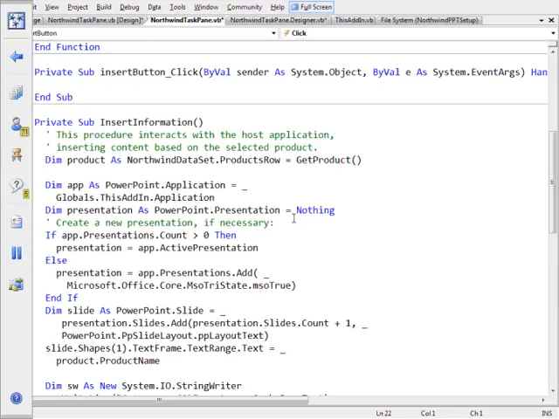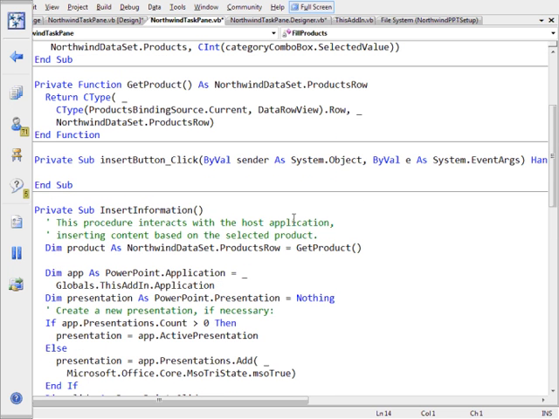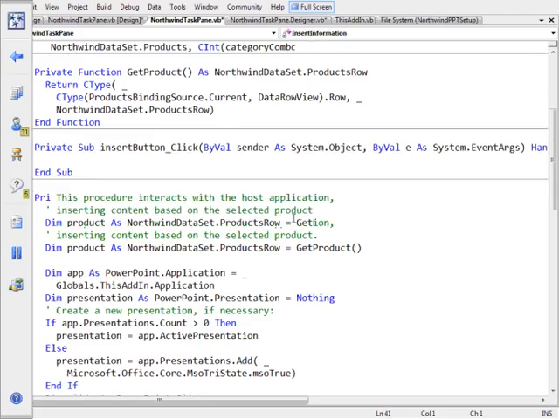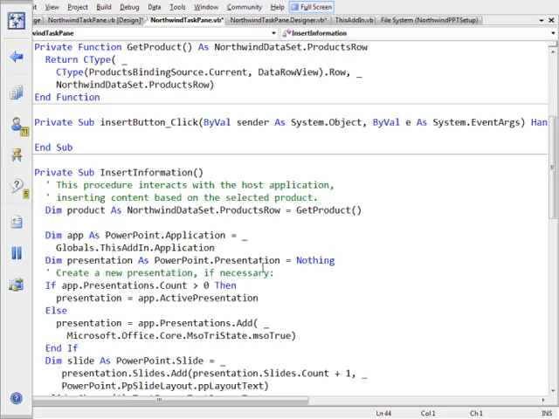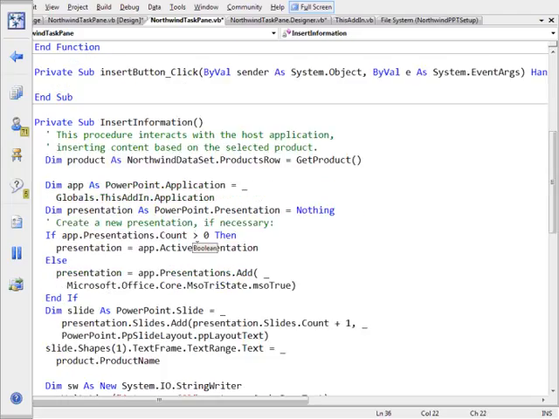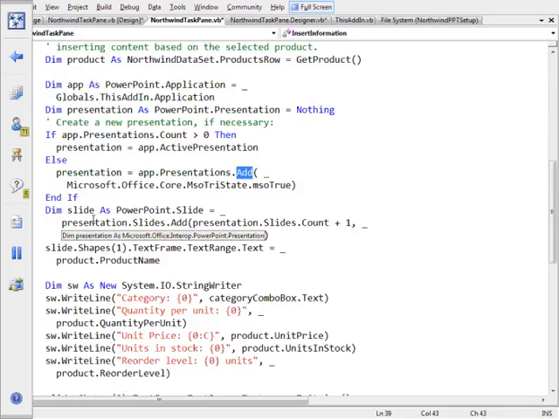Do I have a get product procedure? Did I add that in yet? Let's go look. There's get product, which returns the value from the product list that you chose from, and then we get a reference to the PowerPoint application. As long as there's a presentation loaded, there might not be one, we get a reference to the active presentation. Once we have that, well, if there's not one loaded, we add a new presentation, get a reference to a new slide, which we'll add, and this is just using the PowerPoint object model to interact with PowerPoint.